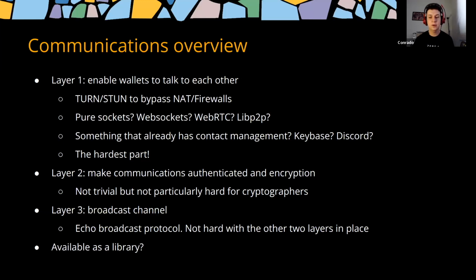I didn't talk about this very specifically, but the broadcast channel is a whole thing, right? It's not just sending a message to everyone. It's a protocol that needs to be implemented, and this protocol needs to be used in DKG in order for the DKG to be secure. Just a way to send a message to everyone and make sure that everyone got that same message. If we have the other two layers in place, we can implement this echo broadcast protocol, which is not complex. So I don't think that's something that we need to worry about that much at this point.